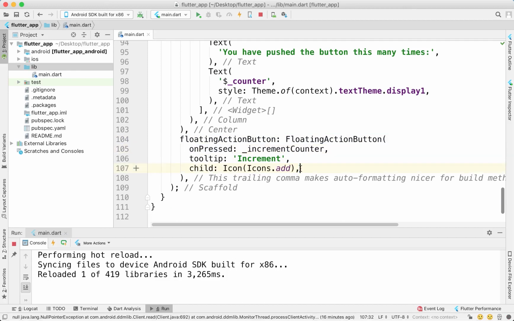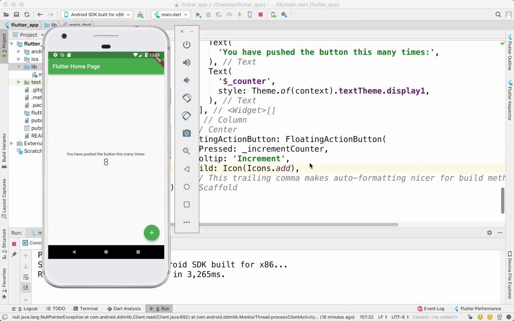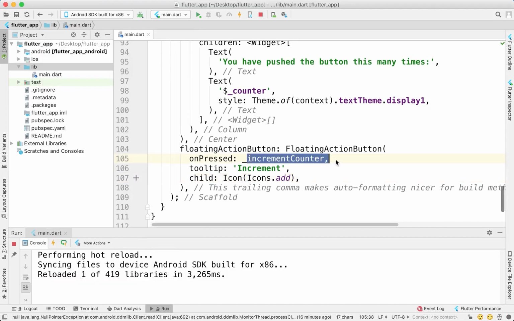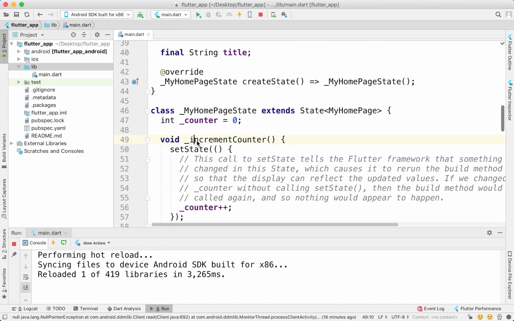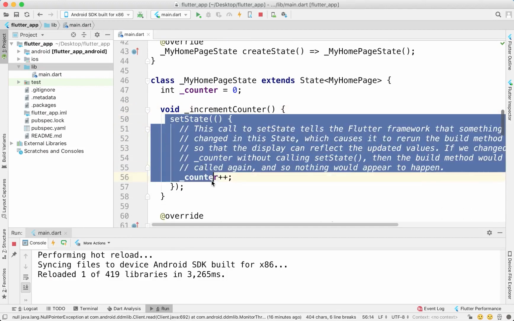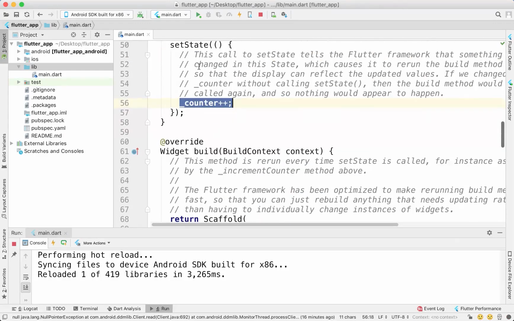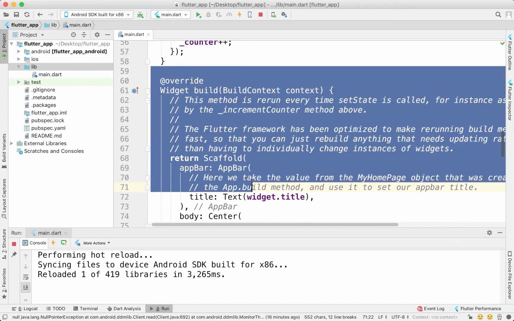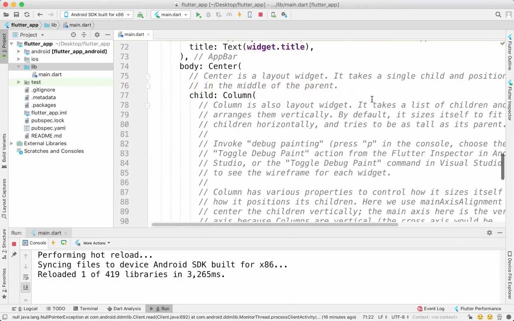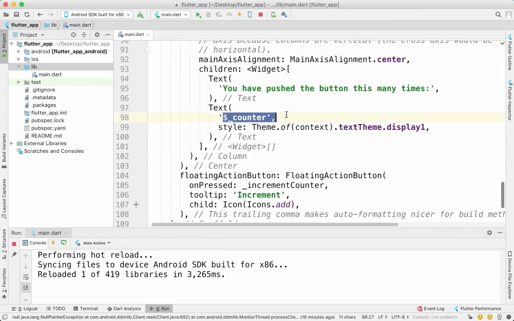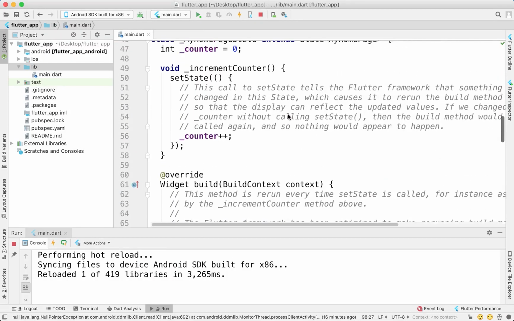As you can see, it has an icon, Icons.add, right here. So every time it's pressed, it's calling on incrementCounter. IncrementCounter is this function up here. It's setting the state and increasing counter by 1, and then calling upon setState is going to call upon our build function again, which is going to lay everything out again with the new value of counter in this text. Okay, so as a quick overview, that is what's going on in this page.